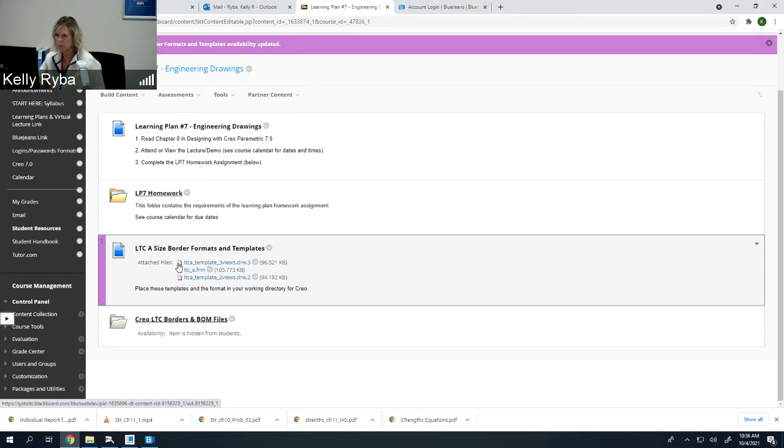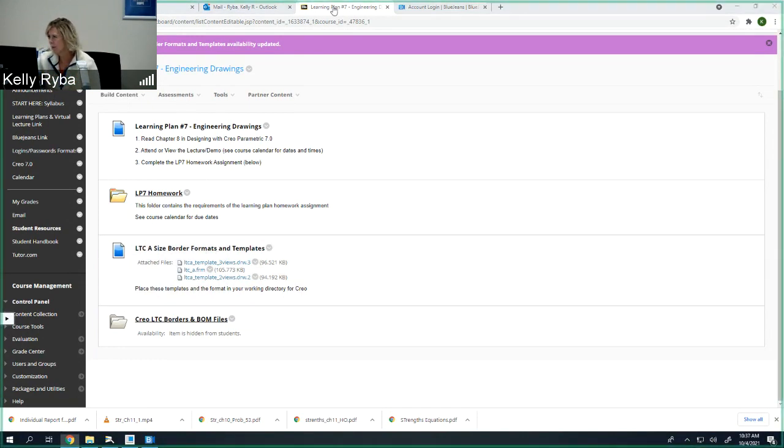And again, for Learning Plan 7 here, A borders are all that we need. So I'm not going to put them all in there just yet, because we don't have to worry about the other ones. If you've already started and you're using the templates that you created from Learning Plan 6, great, totally fine. But if you wanted to do the LTC borders, they're here for you. Like I said, I didn't know they were out there until I did a little searching. So I found some. So we'll use them. Okay, so those are there.